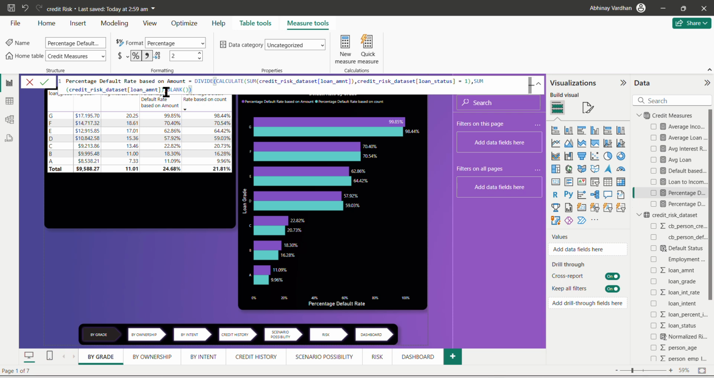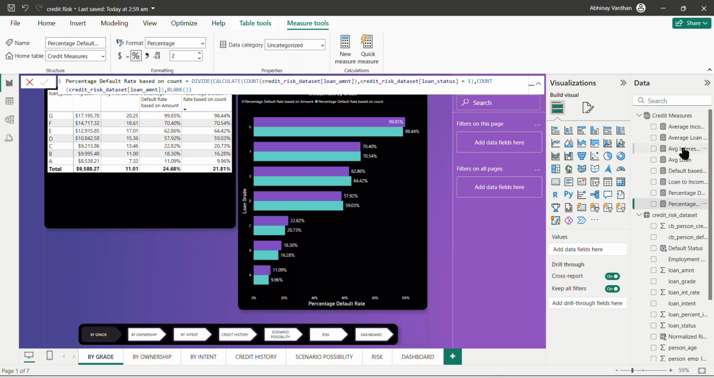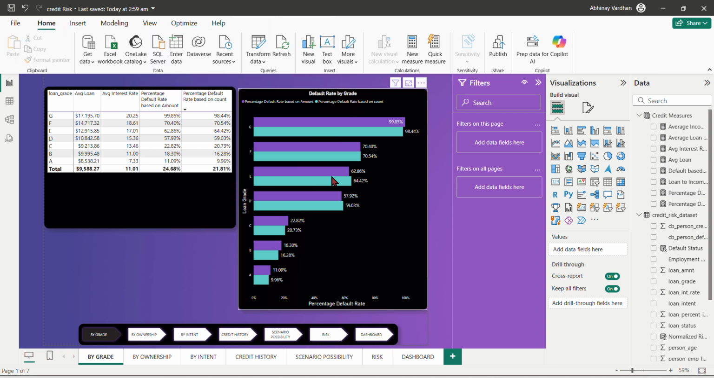But since the total number of people are only 500, if you calculate just by the count, then we get 50%. So that's the difference there. This one specifies how many people defaulted. This one specifies how much amount is defaulted. So basically that's the thing.